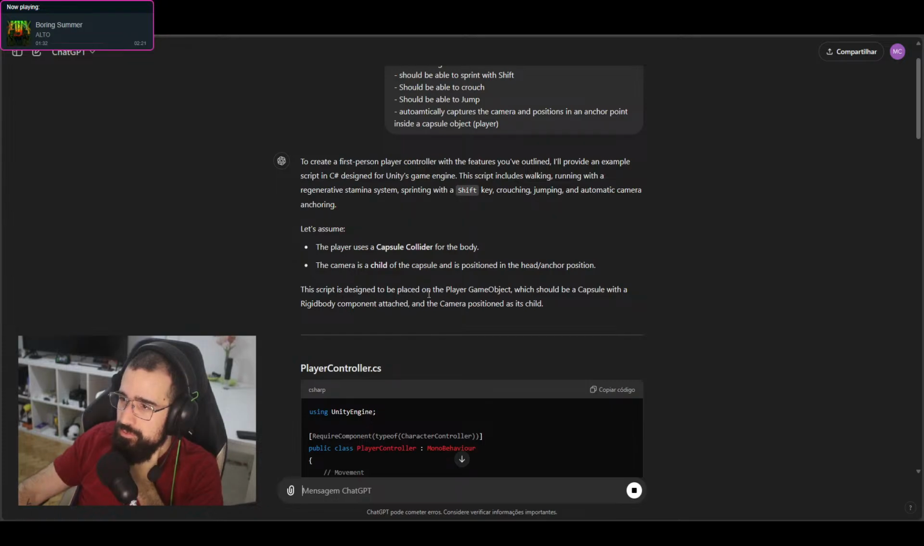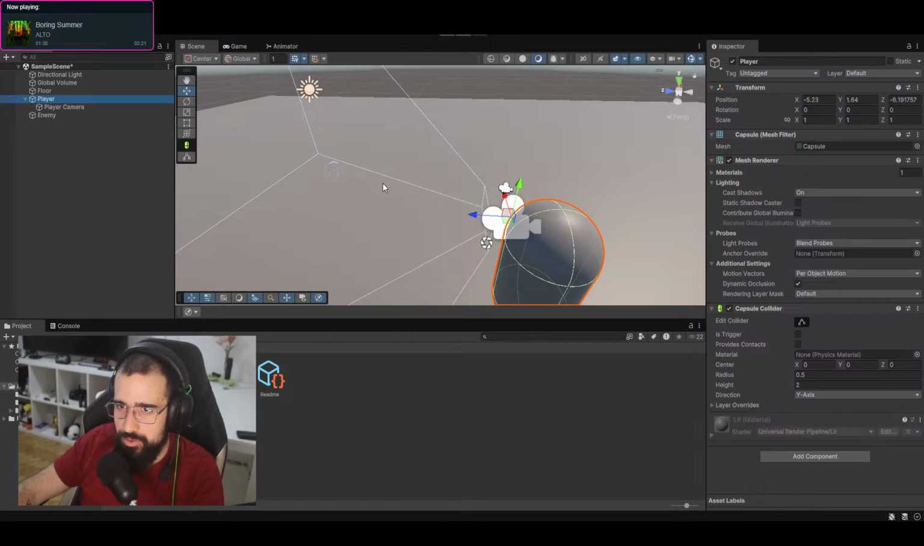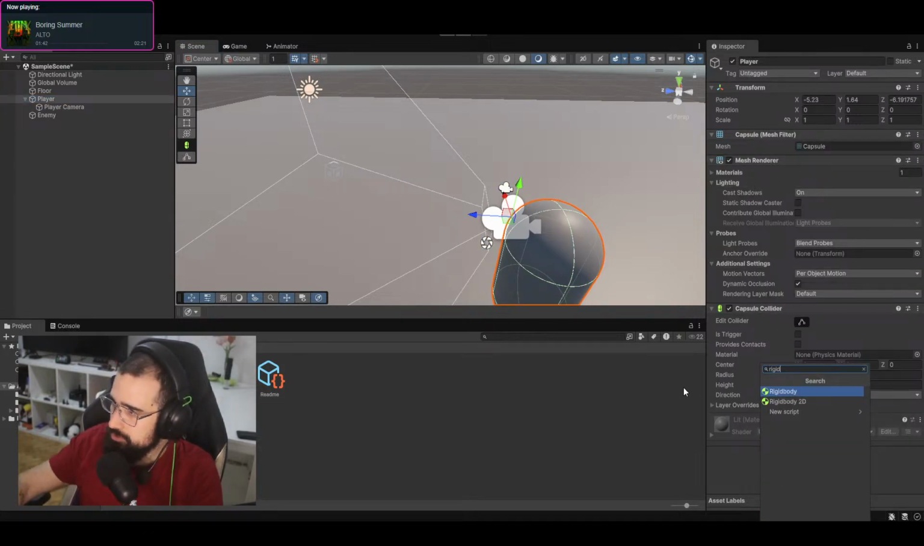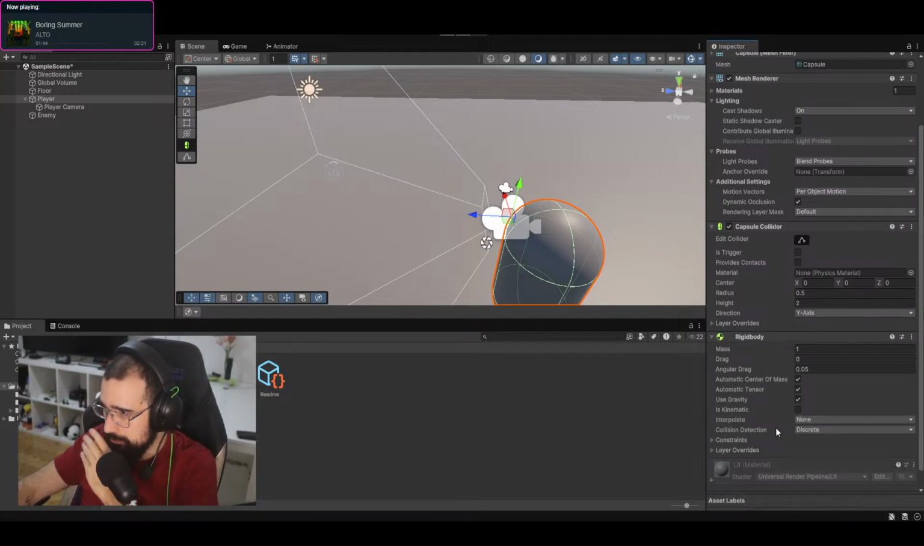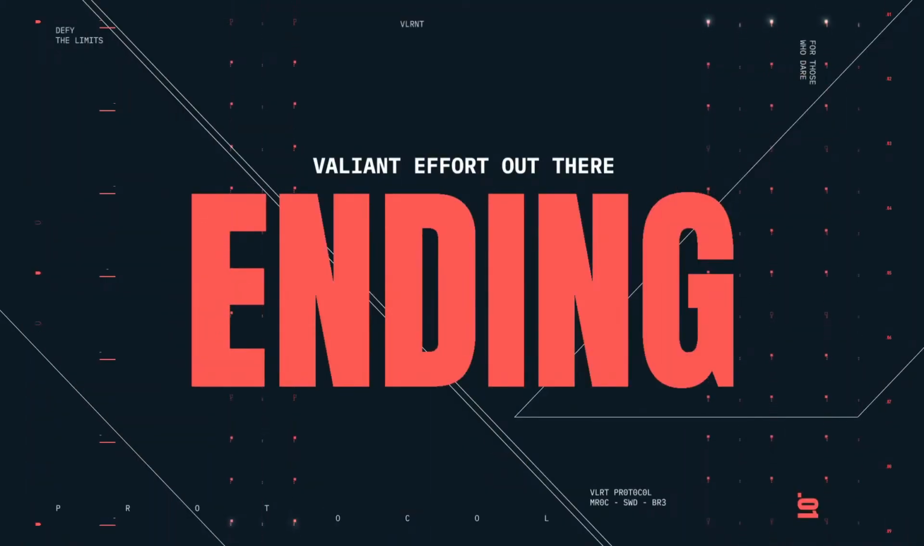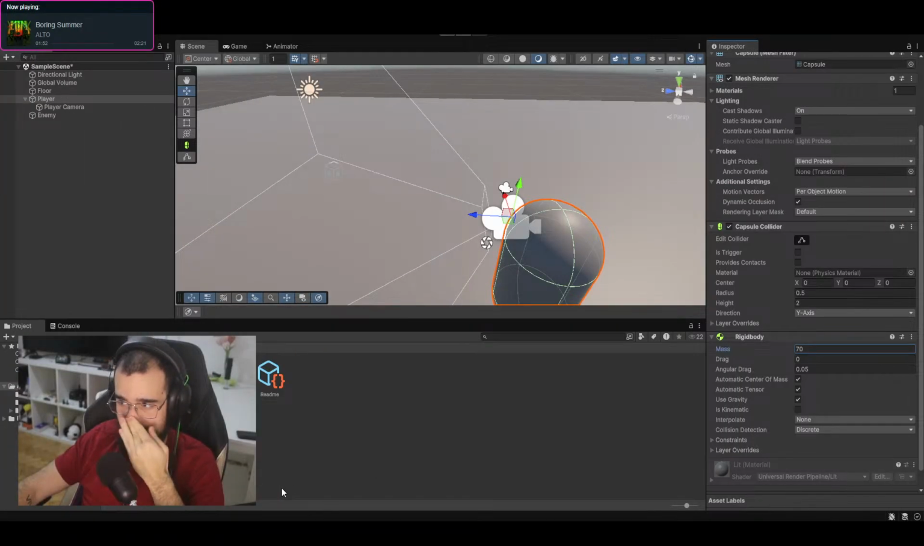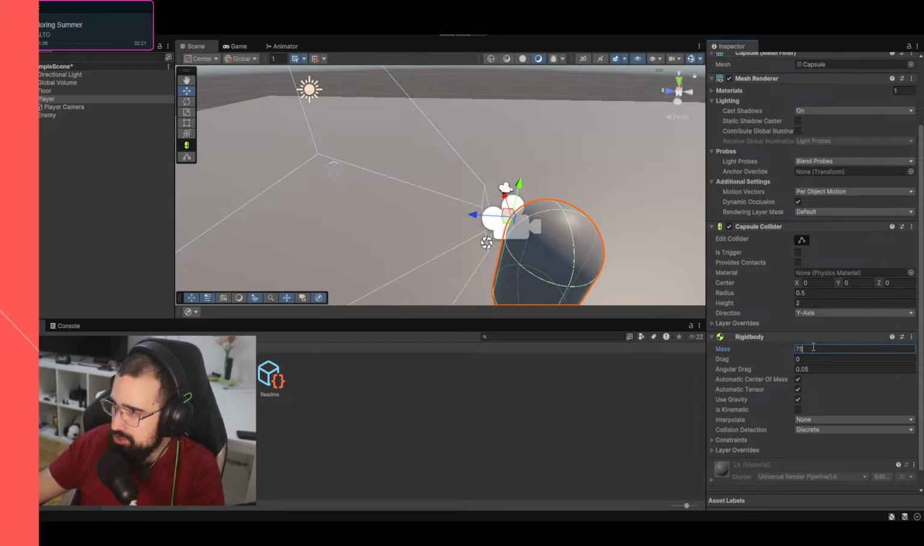The script is designed to be placed on the player game object, which should be a capsule with a rigid body component attached. Okay, it wants a rigid body component. I need to do that. Yeah, it does not have one. Now it does. So it has a rigid body component. I'm going to assign a mass of a person. Oh, sorry about that again. I'm going to assume that this capsule is like 75 kilos.